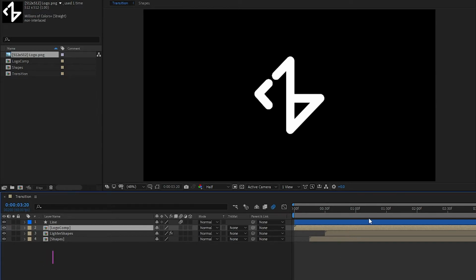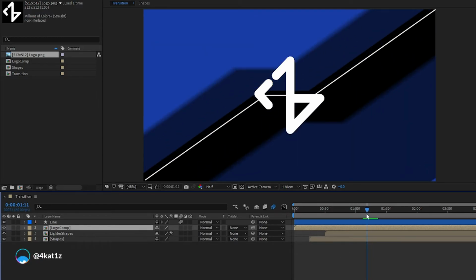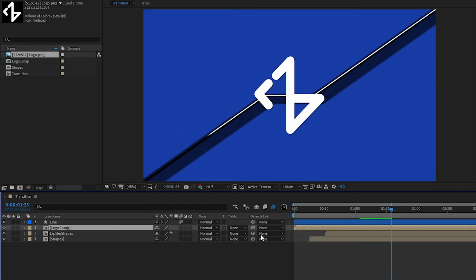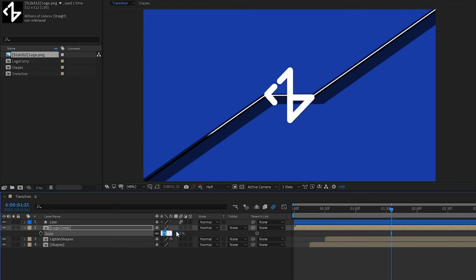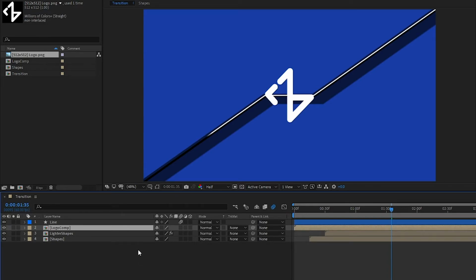I'm gonna place my time indicator around here to see if this logo is a bit huge. Yep, it is. I'm gonna select the layer, hit S on my keyboard to open the scale property, and I'm gonna size this down to, let's say, 70% looks good. I'm gonna leave it at 70. Now I'm gonna minimize this by hitting S on my keyboard again.